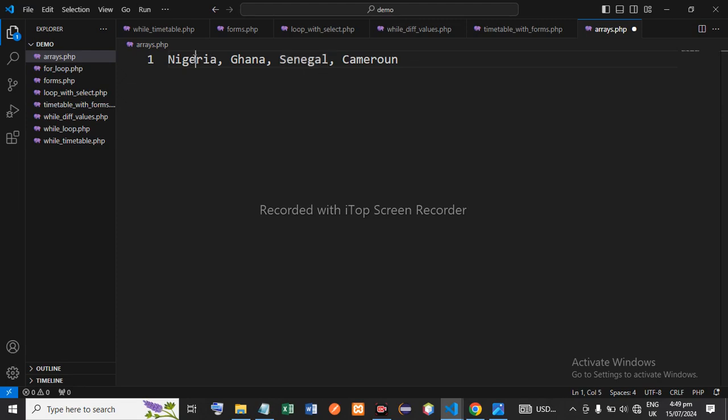So we have Nigeria on position 1, Ghana on position 2, Senegal on position 3, and Cameroon on position 4. So how can you count the number of items in this array? There are 1, 2, 3, 4, right? So position 3 is Senegal, position 1 is Nigeria, position 4 is Cameroon, position 2 is Ghana, right?